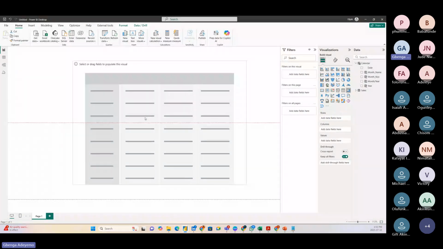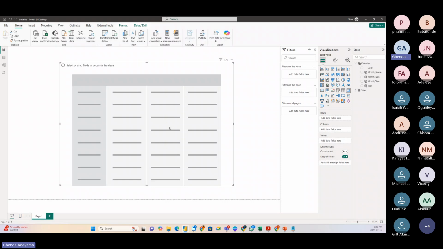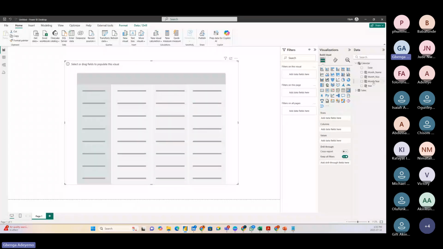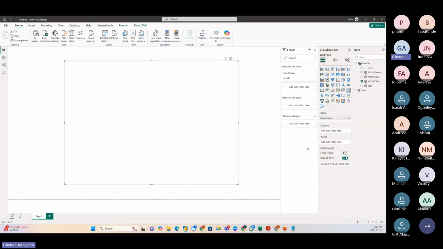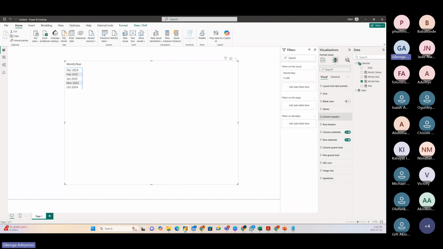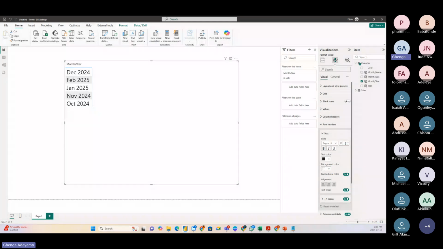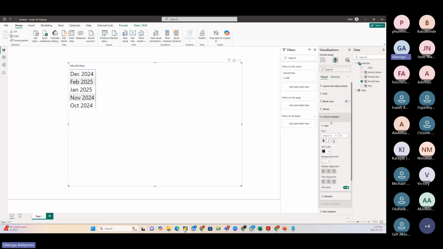But let's go ahead. I have my matrix table here, and I have my month year under rows. Make it bigger. I go to my row headers and increase the font to 20, and I'll go to my column headers also and make it 20. Is it arranging for me the way it should? No. There is a problem. December is supposed to show me October, November.